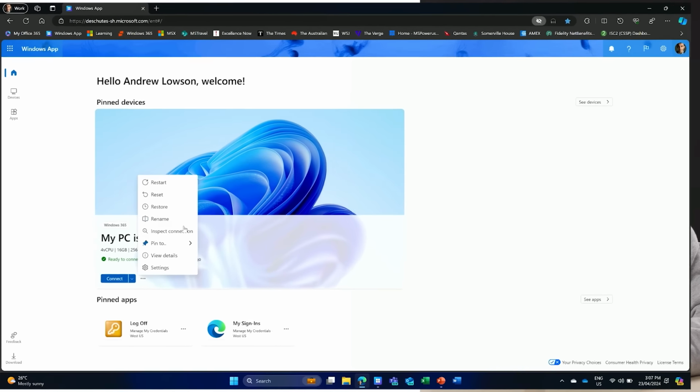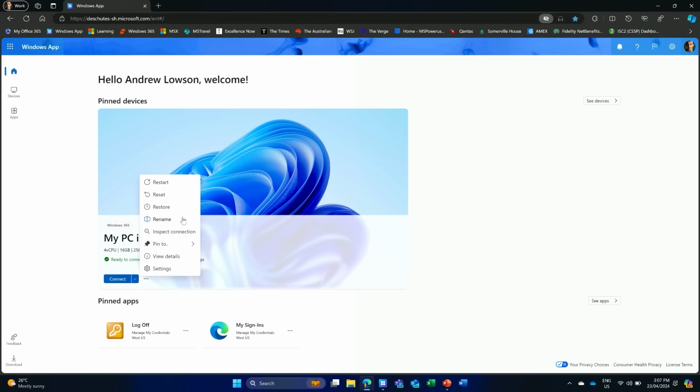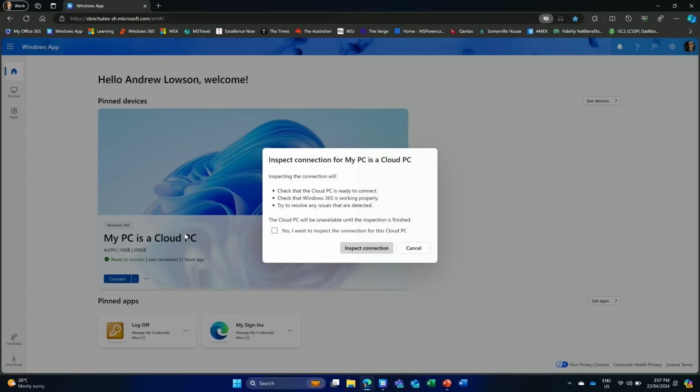And in here, I can also rename it. This only renames it for me. And then I can come in, and maybe I'm having issues connecting to my cloud PC. I can run essentially an inspection or fix-it tool. Then we'll see, is it my PC? Is it my ISP at home? Is it my cloud? Is it the service? And try and fix it for me. So it's really helpful for any user.